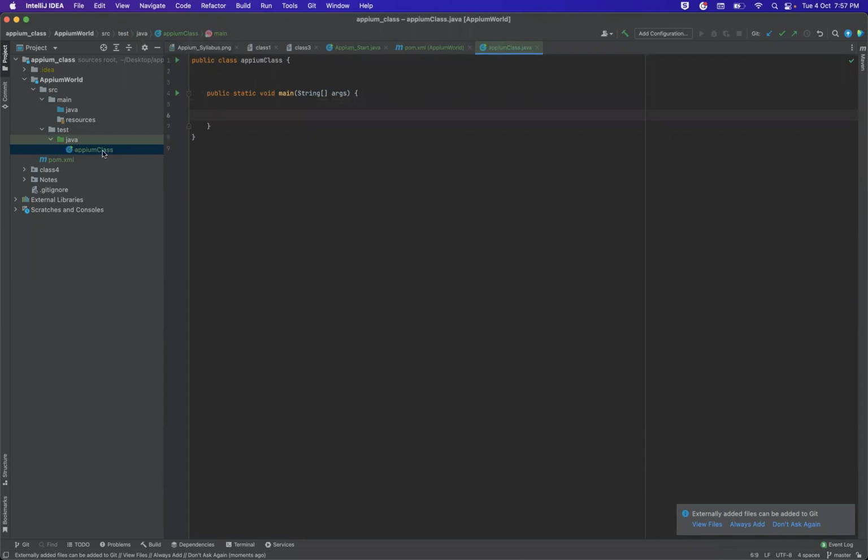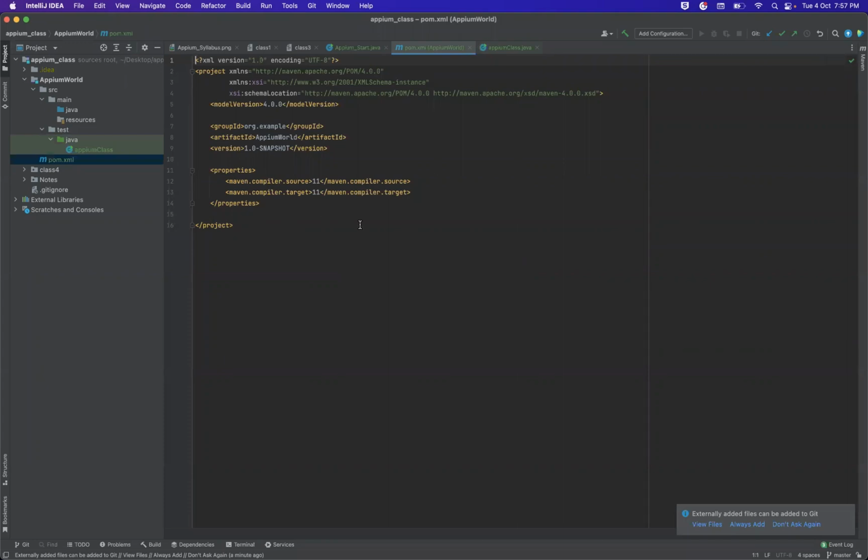I'll be telling you about the Maven project in depth. As of now, I will tell you how we can add the dependencies. We have to add some Java client libraries for using Appium Java libraries. For that, we have to add one tag, the dependency tag. If you search it, you will get suggestions, and you have to select that.